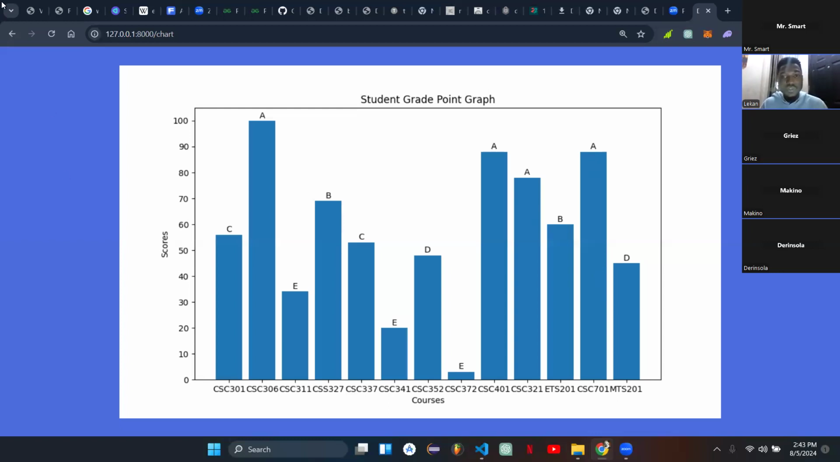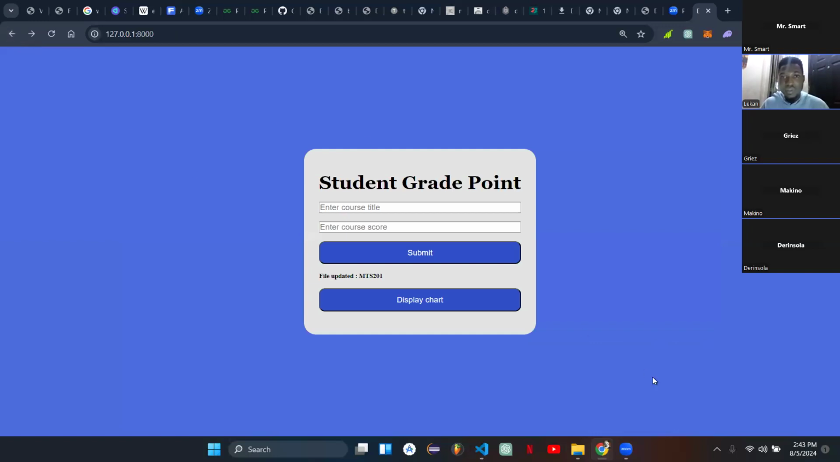So now I'll be showing you how to make this kind of project using the Django framework. So now I'll be creating a new project.